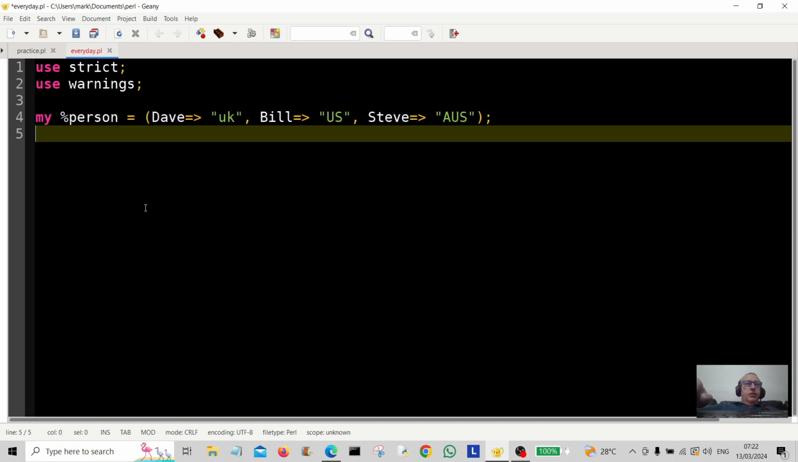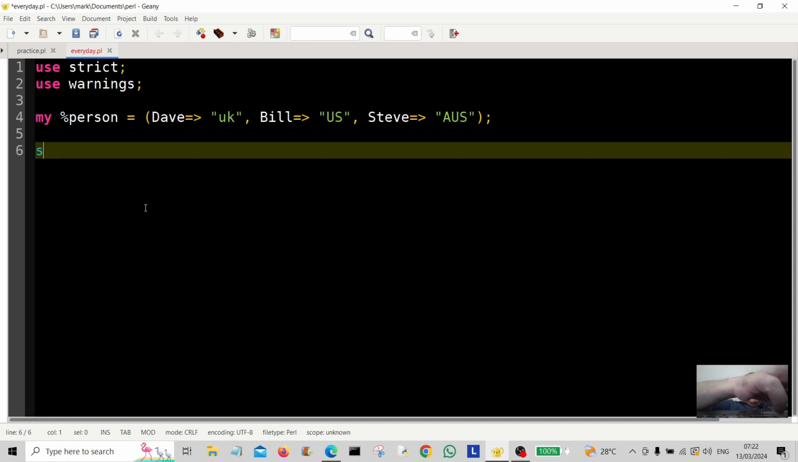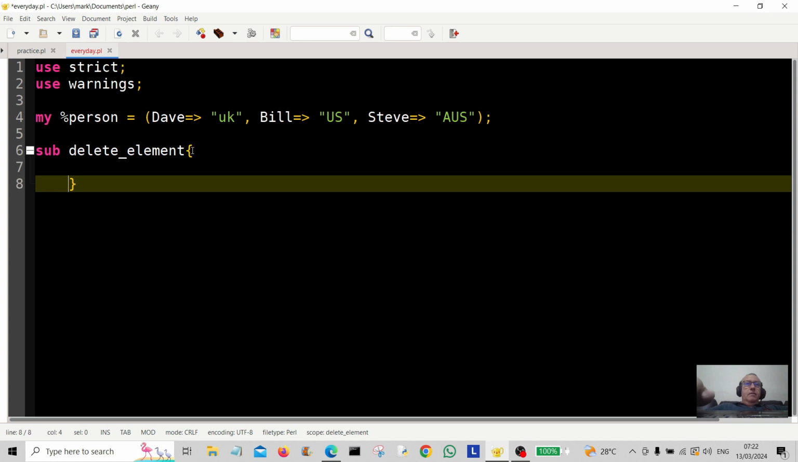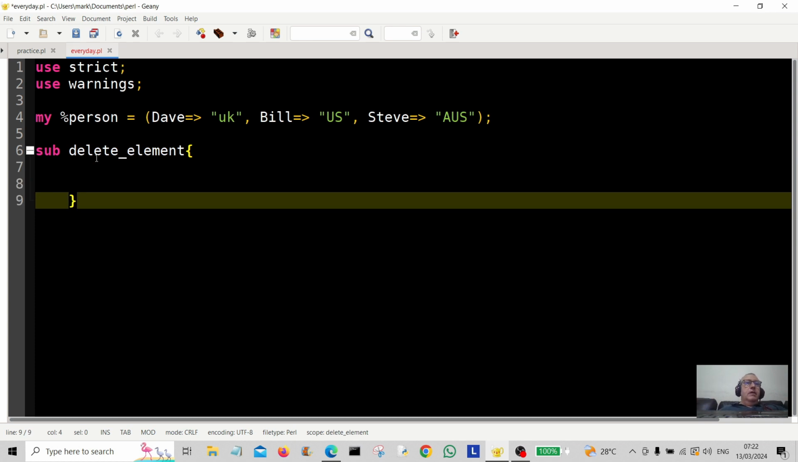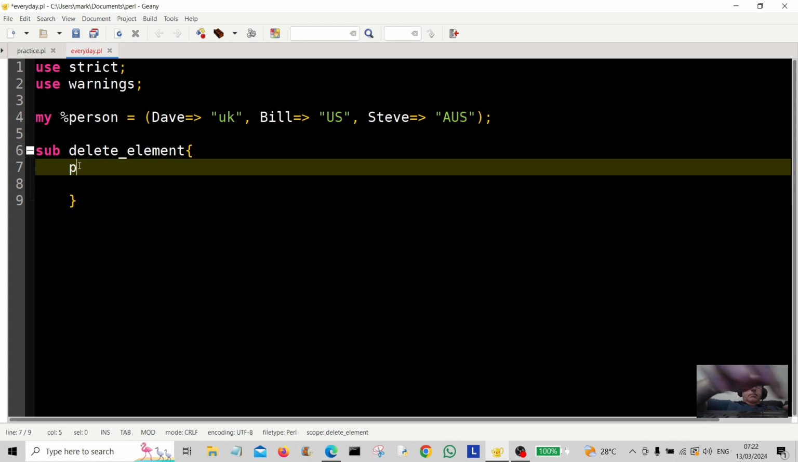Okay, so that's the hash. Let's create the subroutine now. Sub, and I'm going to call it delete element. Okay, so now we're going to print a message to the user, enter element to delete.